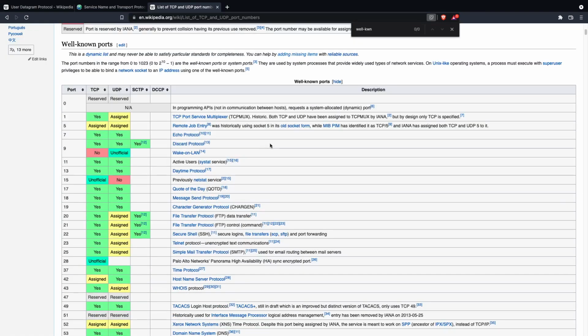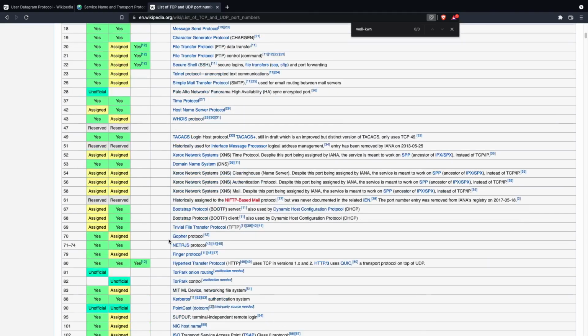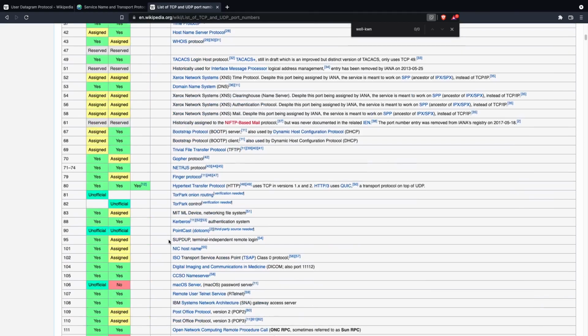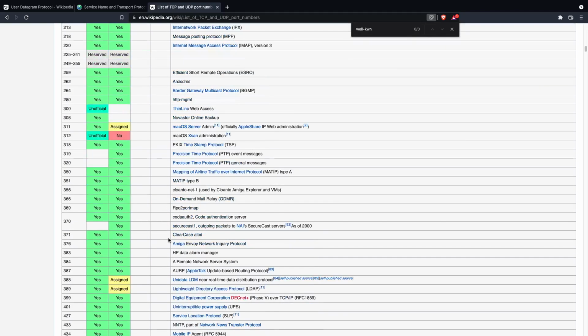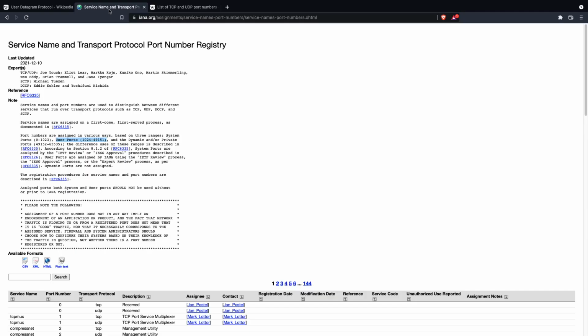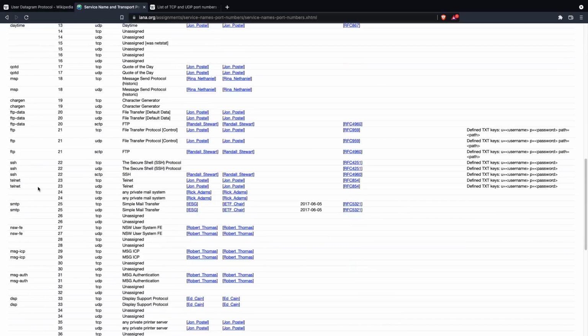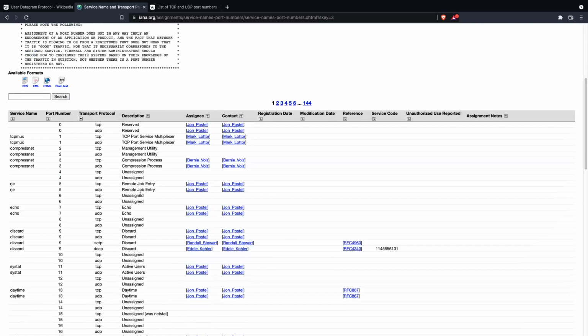Let's say some of the well-known applications that you use are SMTP, which is used for mail transfer. That is port 25. DNS uses port 53, so we can see those ports here as well. FTP uses port 21. Which protocols are using UDP or TCP? We can also see them here.